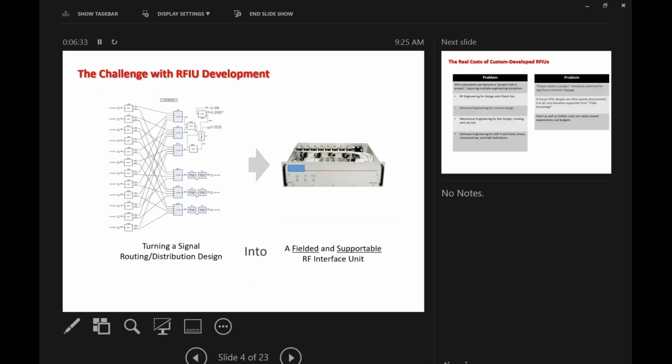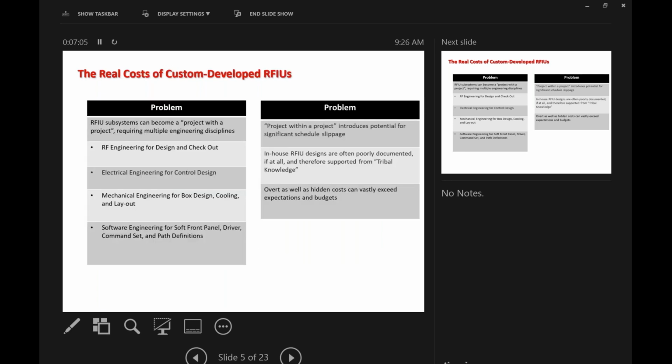So when we typically think about what are some of the challenges with an RFIU development, what you see on the left is kind of typically what we're faced with. We have a general block diagram or schematic that says, this is what we need to do, and we need to turn that into some type of an instrument that we can actually use, support, and do all the things that we need to do our testing. So we're going to talk a little bit about some of the challenges and some of the options that we have in front of us.